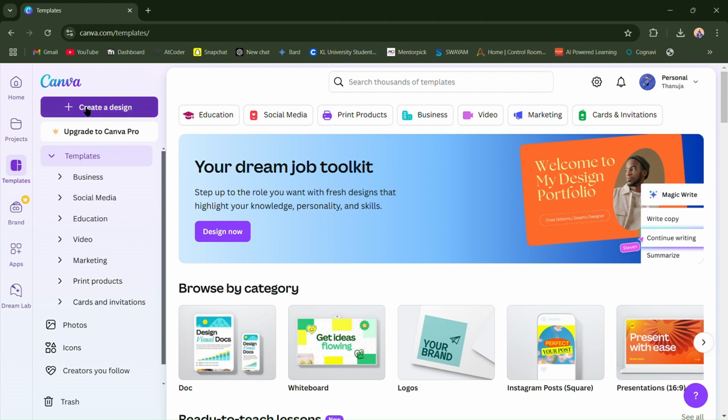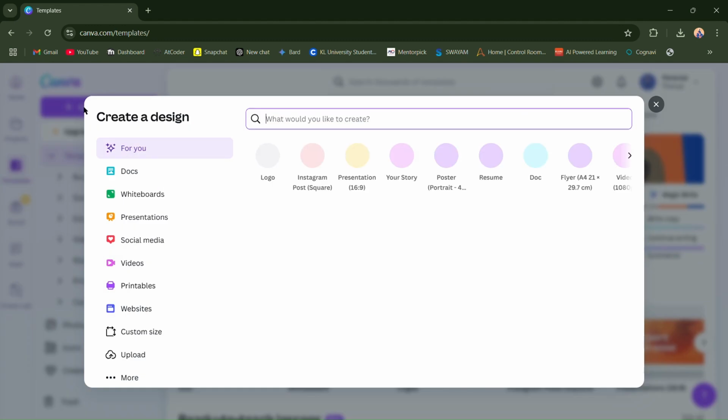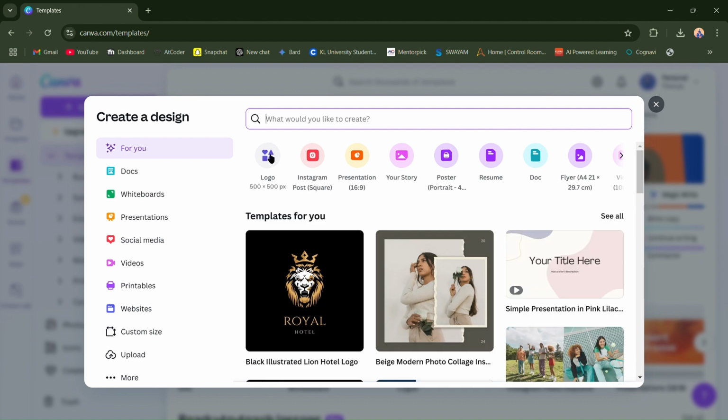Click on Create Design on the left-hand side, then it will pop up a page where it shows different options like logos, Instagram post, stories, etc. As we are creating a logo, click on the Logo icon.